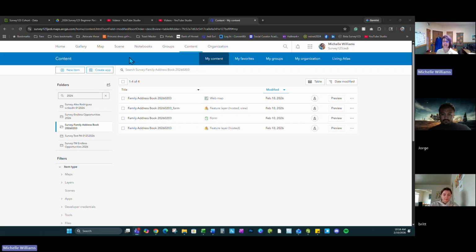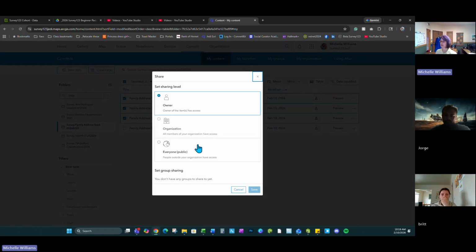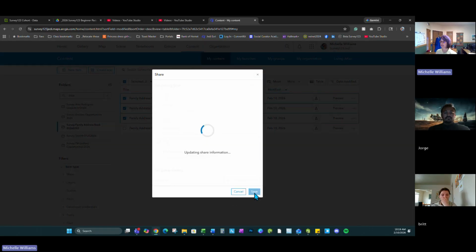Just know that as you're building out your experience builders and your dashboards, web apps, whatever you're putting together, just make sure that it points to this folder so you can keep everything really clean. And then what we want to do is we want to share everything. So you can share these three, but if you wanted to share it publicly, just make sure you do your hosted view and not your hosted, because you want to keep all your hosted data safe. We don't make that public. So I'm going to say everyone. I'm going to say save.